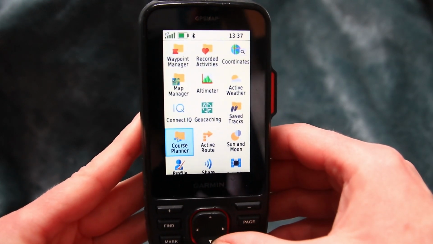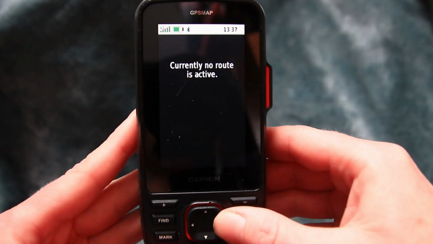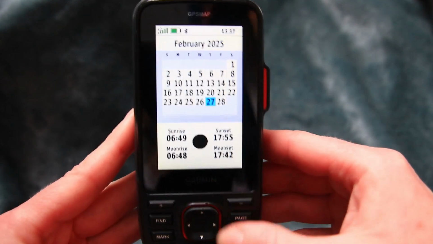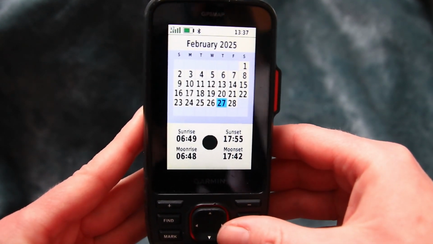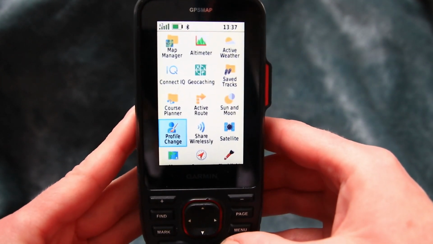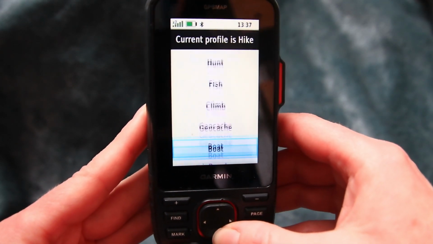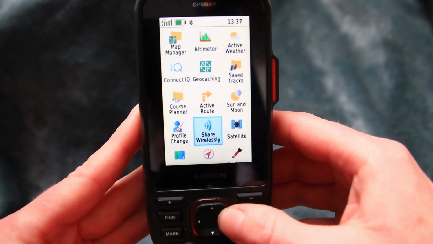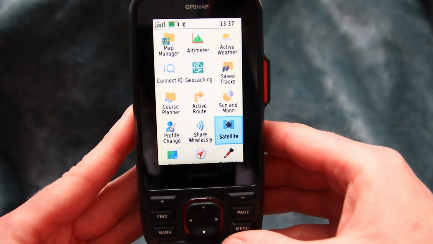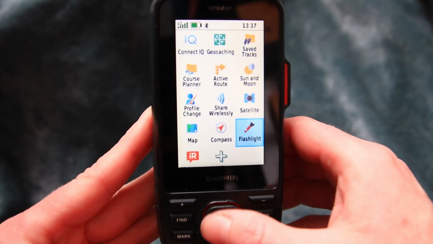Here we have the course planner, where you could plot a course. This is your active route. There's currently no active route, so I'm sorry I can't show you that. This is sun and moon, which also has a nice little calendar. It's kind of cool. Change the profile, which honestly, again, I'm not entirely sure what this is for, but you can change your profile if you want. Share wirelessly is pretty much what it says it is. Satellite. Again, not 100% sure what that is, but that's okay.